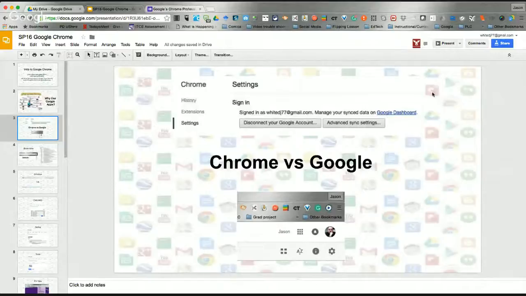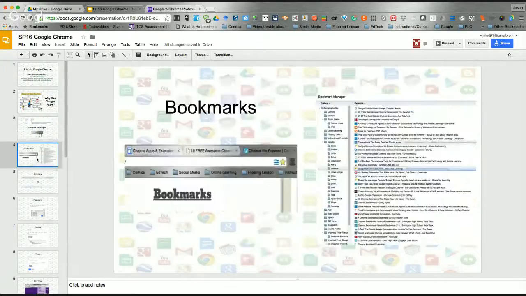And the thing about Google is you can use it on Firefox, you can use it on Internet Explorer, you can use it on Safari. So Google itself is pretty versatile, but when you pair it up with Google Chrome, it becomes a more powerful tool. Like I was starting to say earlier, one of the biggest things about Google Chrome is that when you log into it, you can have all your bookmarks.